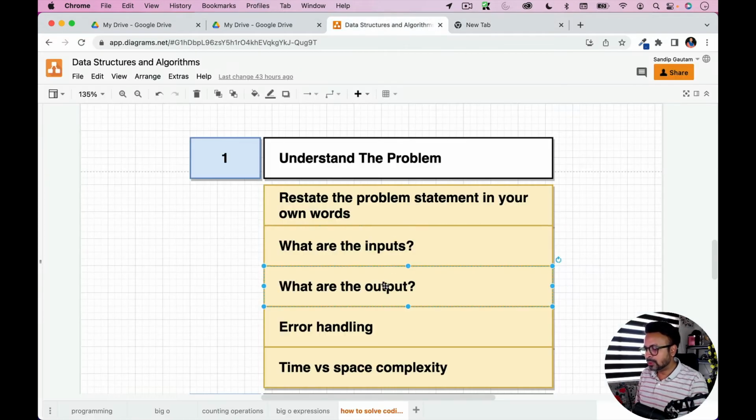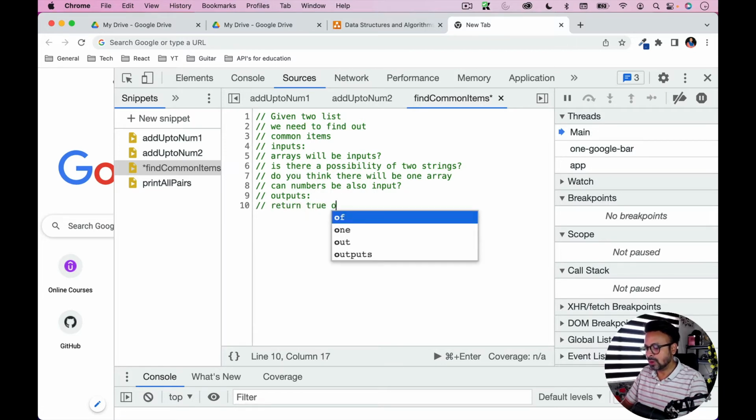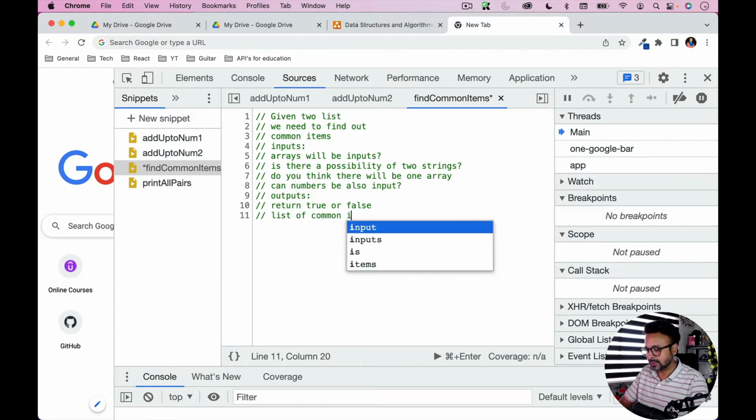We'll move on and talk about the outputs. This is also important, right? What will be the output from this program? Maybe are you expecting true or false? We just need to find out whether there are common items or not. If there are common items, we'll return true. If not, we will return false. Or do you think we should return a list of common items? Then that can be another expectation.